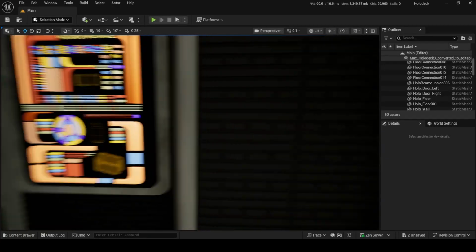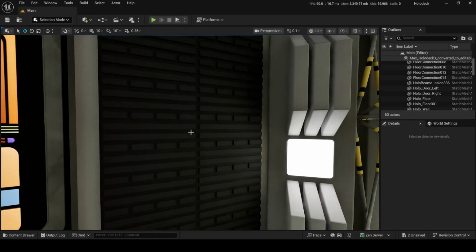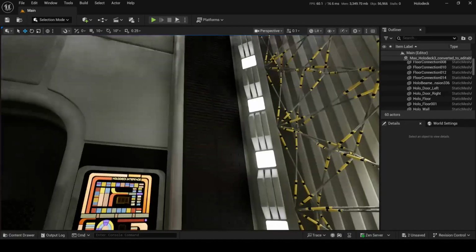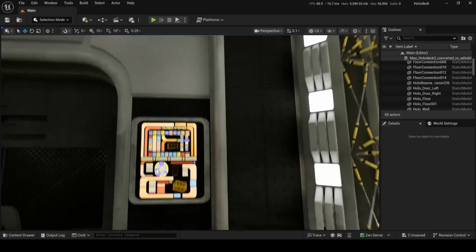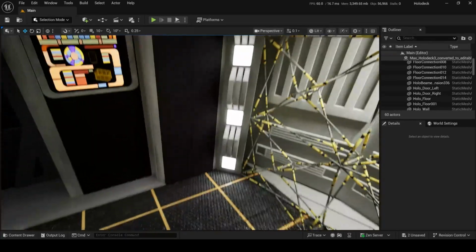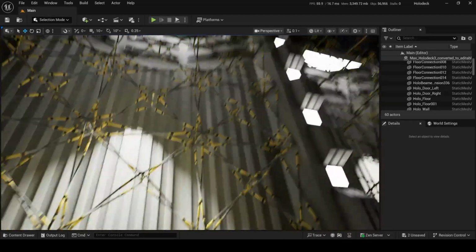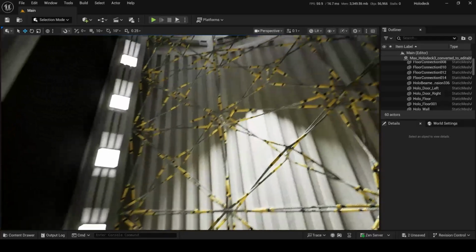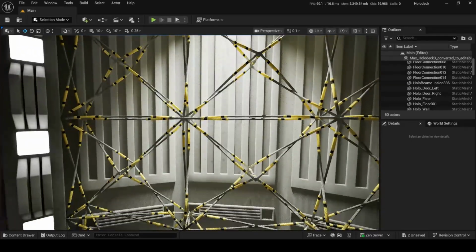Stuff like these rubber mats are just fully modeled in. I may have to modify them a bit to give them a bit more reflectivity. But apart from that, the walls initially had some shading issues, which I managed to fix.